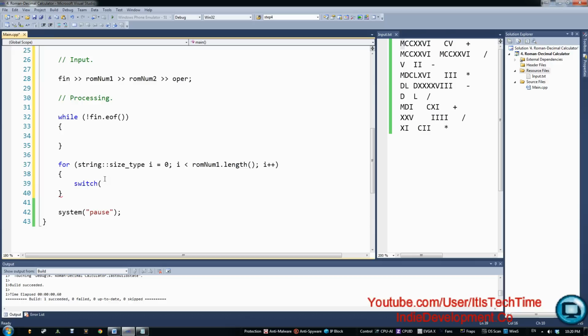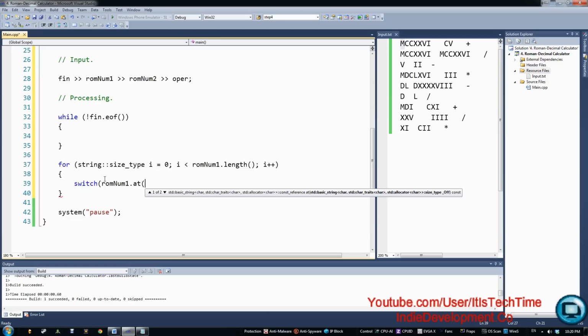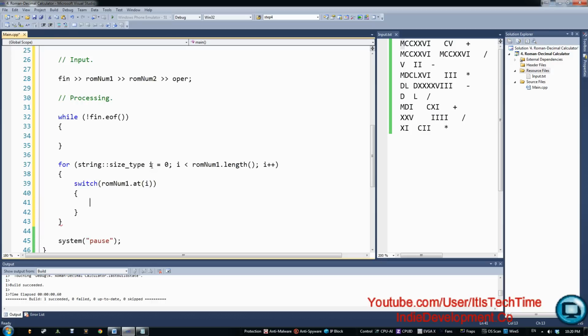Switch. Roman or romNum1 dot at. Now this dot at would tell me, at this position, look at this letter. At which letter do we need to look? i is doing that for us. So at i, close the parenthesis, close it again, and then open and close brackets right here.